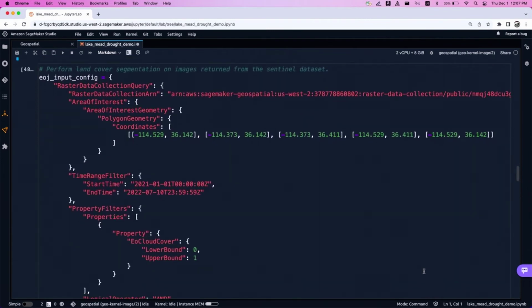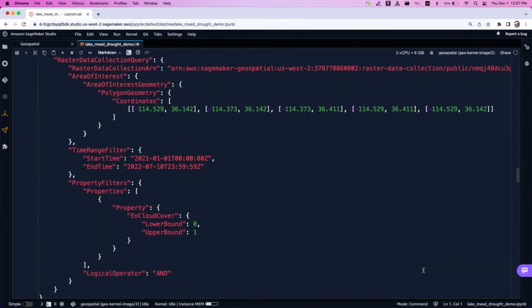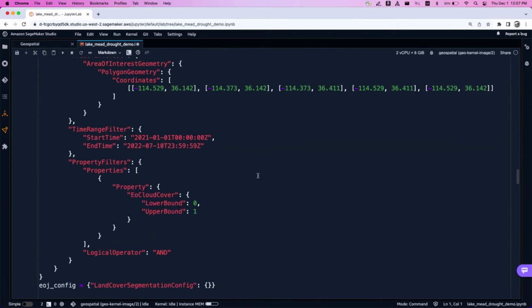With SageMaker Geospatial, for this land cover segmentation, you don't need to build your model, you don't need to bring in an open source model. We can simply call the built-in pre-trained model. All I need to do is use the same data query as I showed above, given the area of interest, and define the time range. This time we will look at data from January 2021 to July 2022.